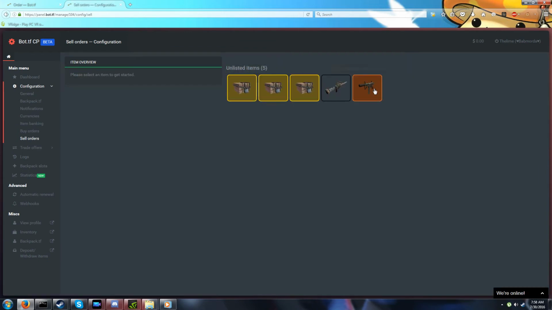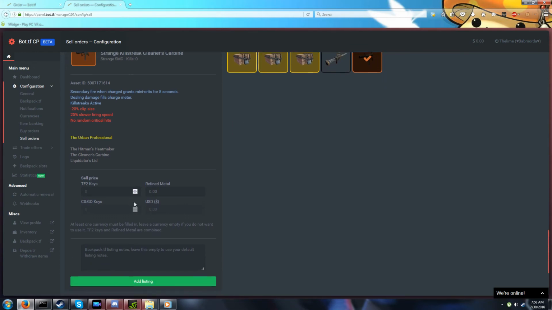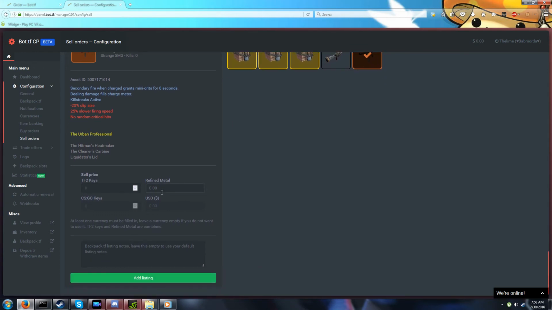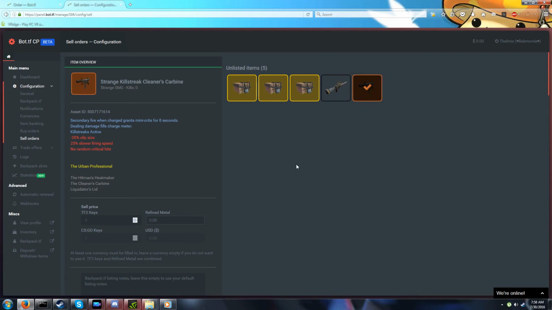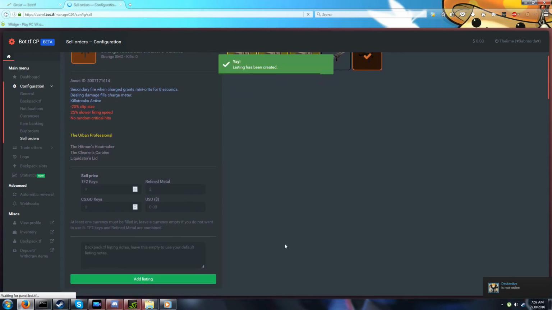So you have these five items in here. So let's try this really quick. I have this strange killstreak cleaner's carbine. I'm going to try to sell this. It's worth like 70 or 60 cents on market. So let's go like this. Sell for 2.2. Yeah, we'll just do 2 refined. I want to see if it works. Then you can do backpack.tf listing notes. You can use your default listing notes by not filling it out, but I can just do that for now. And then add listing.